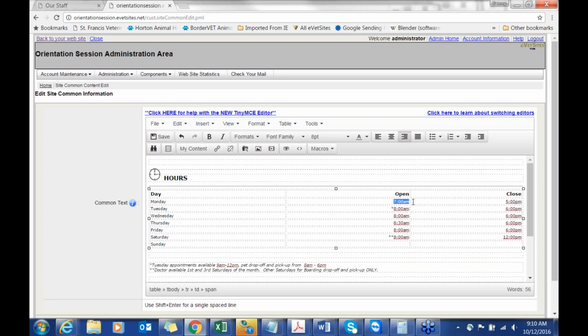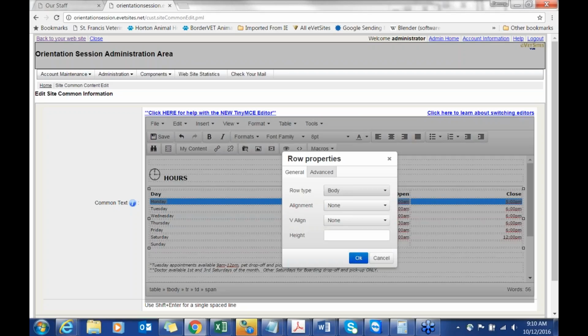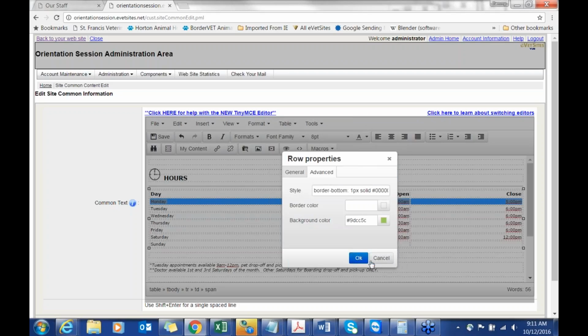You can change the font sizes and everything as well. Again, if you needed to highlight cells or change the row properties, right click and then say row properties. Advanced, you can choose a background color. So, perhaps you have special hours on Monday, or you're closed on Mondays, or you just want to highlight, for whatever reason. You can click in here, pick a color, and highlight those boxes.